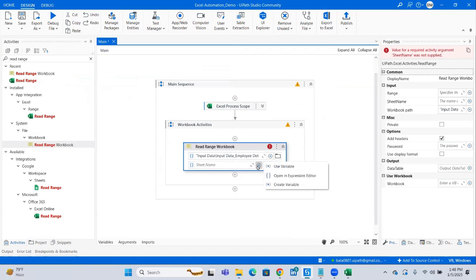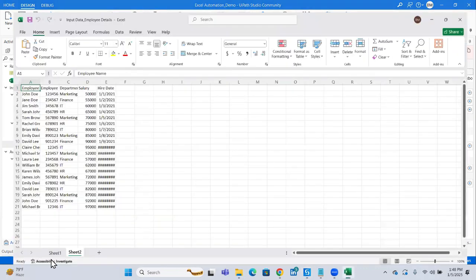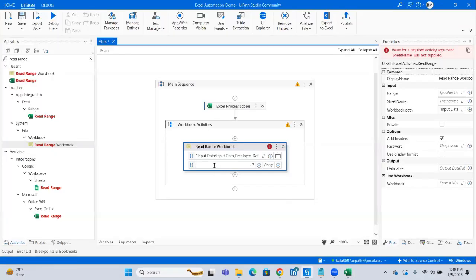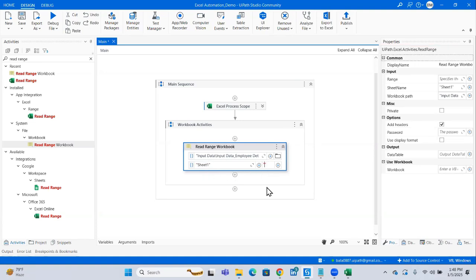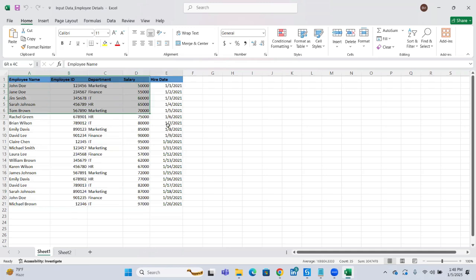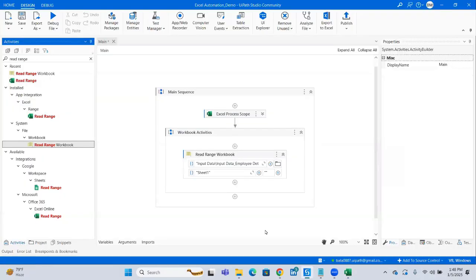So here we don't have any option like we have in the Excel. So we need to go to the Excel sheet and copy the sheet name, and into UiPath Studio, within the double quotes, let's paste it. And if we use double quotes, it means our bot should read the whole data which is available in the Excel sheet.